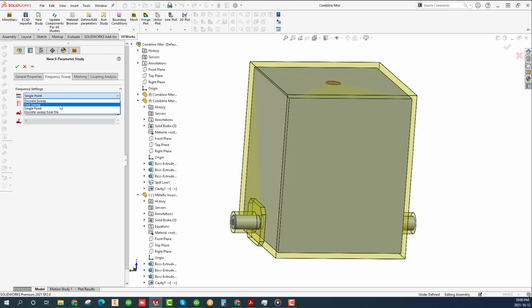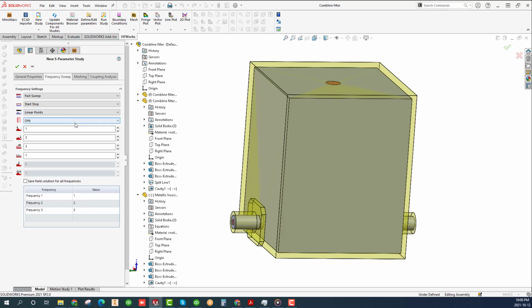Click on the Frequency Sweep tab and choose Fast Sweep from the pull-down menu. From the Frequency Unit pull-down, choose MHz. Enter 880 for the start frequency and 894 for the end frequency. Enter 101 for the number of frequency points.